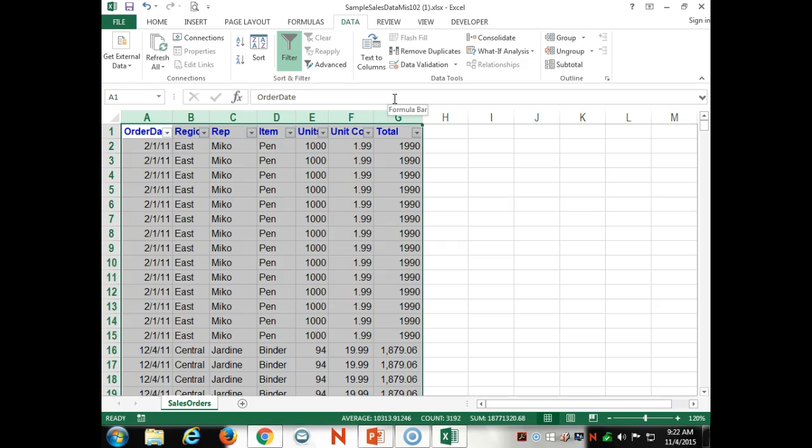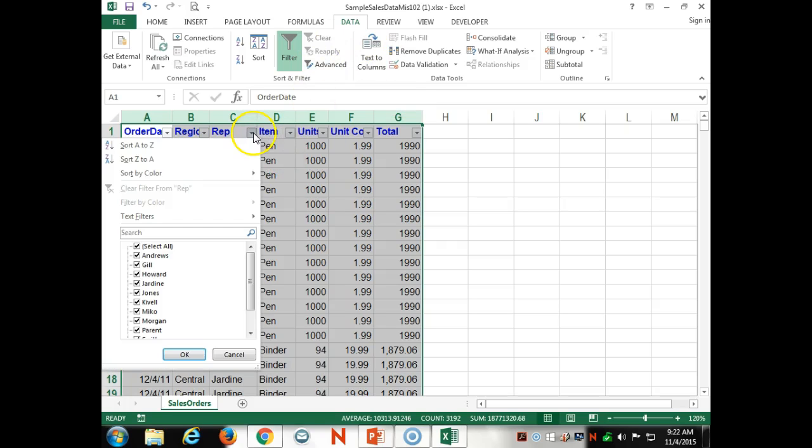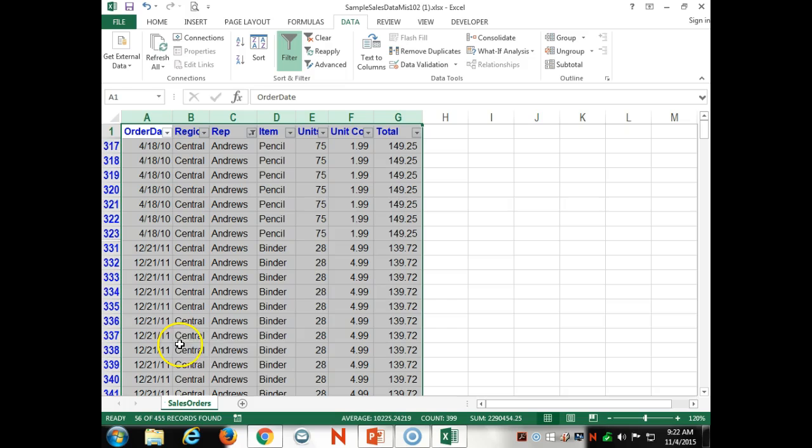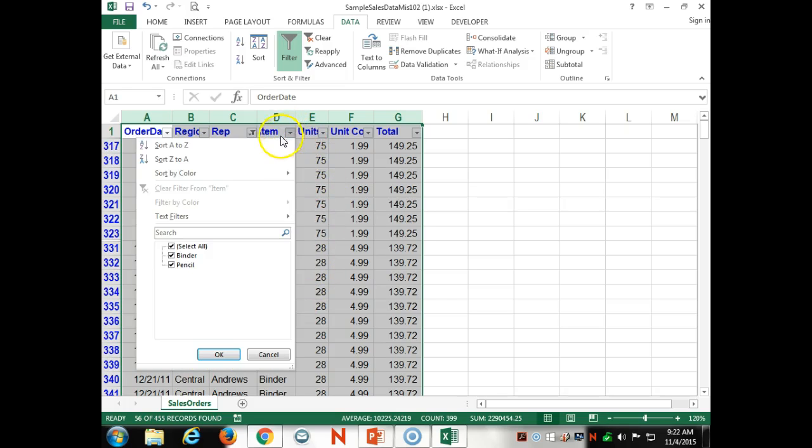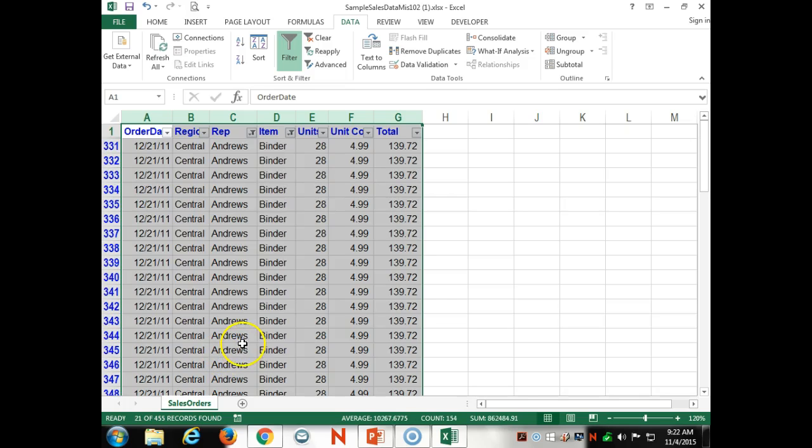And let's say I only want to see sales by, I don't know, Andrews. So I'm going to say, instead of select all, I just want to see Andrews sales. So I click OK. Now I only see Andrews. And maybe within Andrews, specifically, maybe I want to see his binder sales, right? I don't want to see his pencil sales for whatever reason. I just want to see his binder sales.